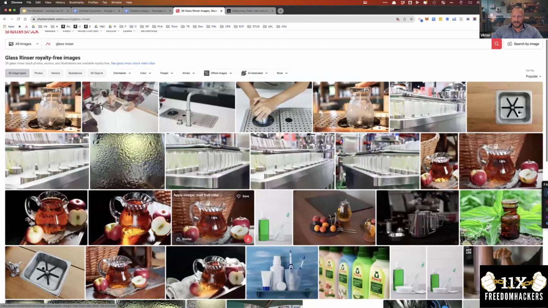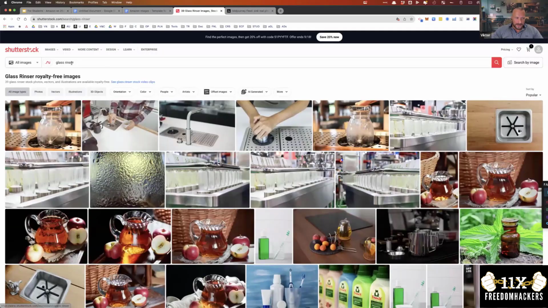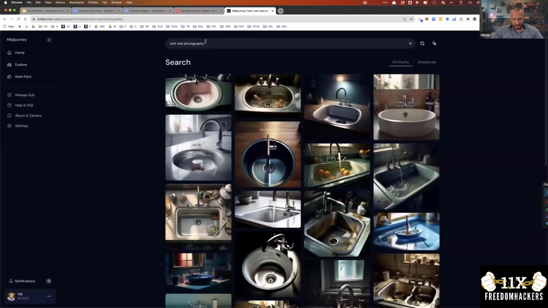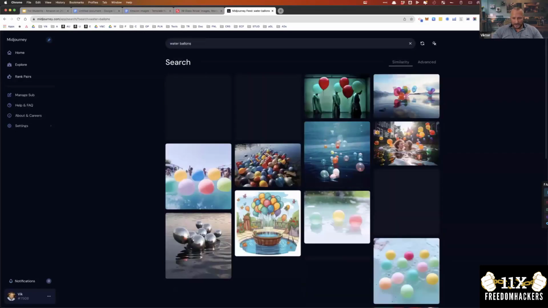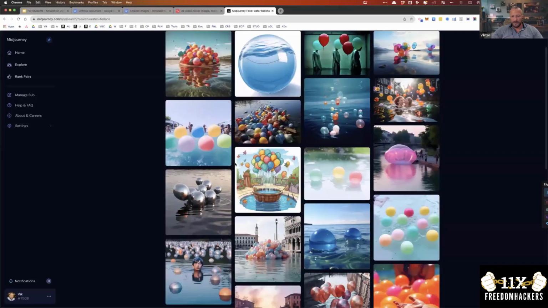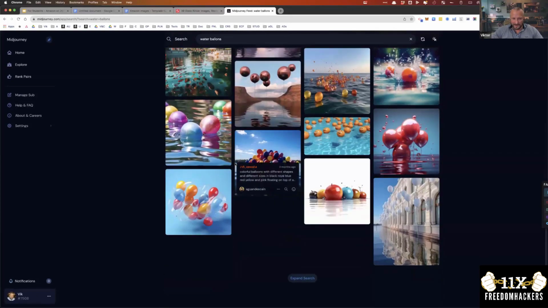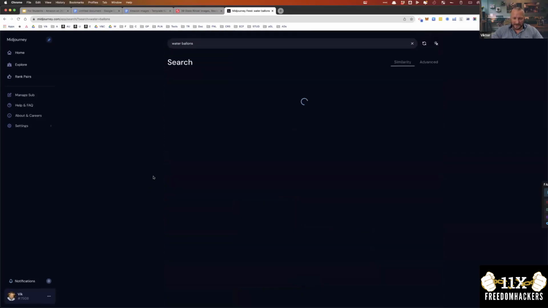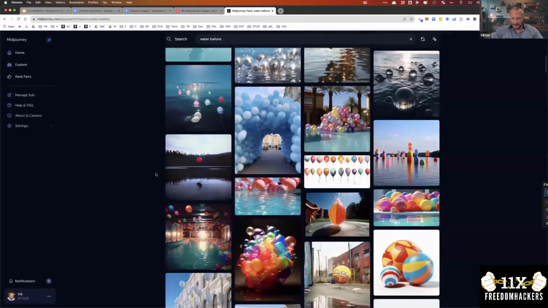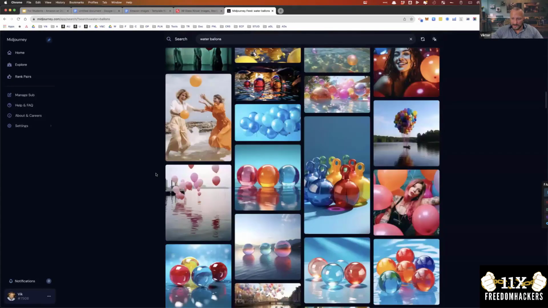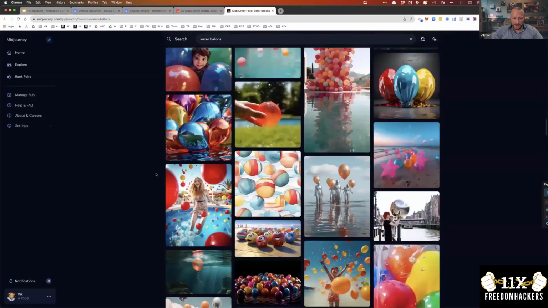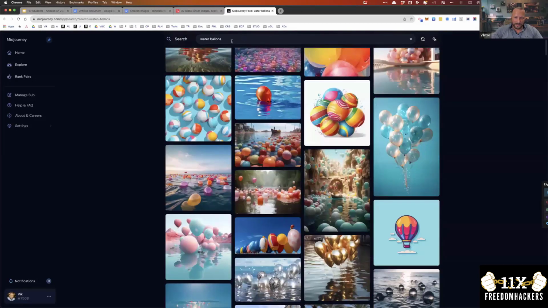Basically, not much, right? So for example, if I sell something like water balloons, then I'm sure I have tons of cool images here, right? There's no problem for me to find an image where kids are playing with water balloons. There are so many different water balloons here. Let's put real photography here.